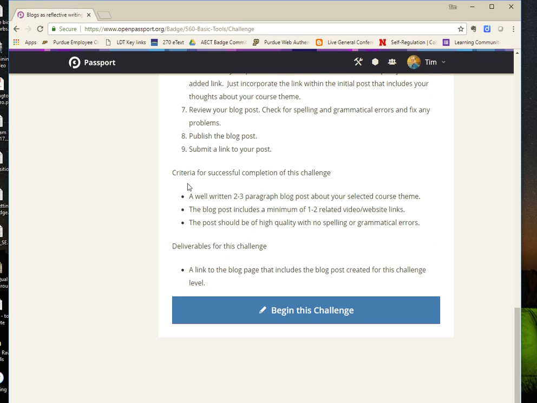So if you look down here, what's the criteria for successful completion? Well, you need to have a well-written 2 to 3 paragraph blog post. The blog post includes a minimum of 1 to 2 related video or website links, that was in the instructions up here. And the post should be of high quality with no spelling or grammatical errors. In other words, you're turning in a professionally completed assignment. It looks really good on your blog, and you've done that. If you can do that, it shows us that you have accomplished this basic tool of being able to use a blog. Now the deliverable here is a link. We expect you to turn in a link that will get us to that page.